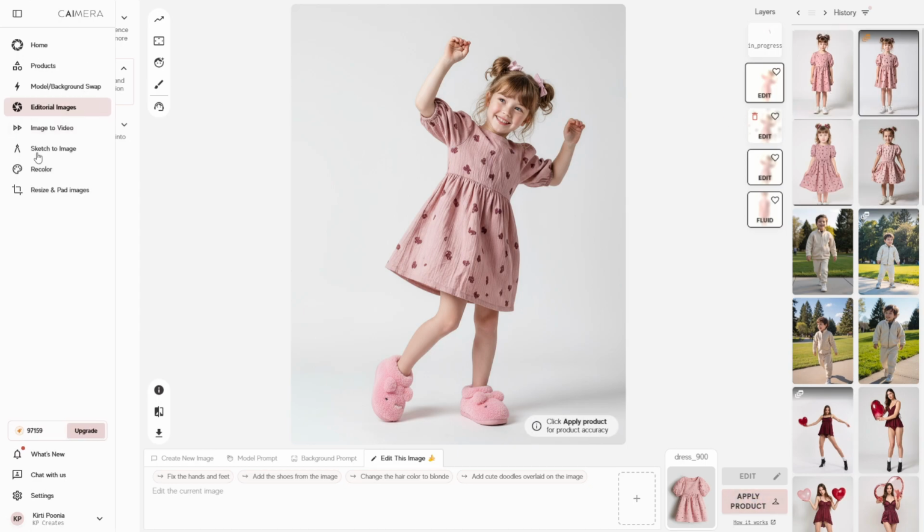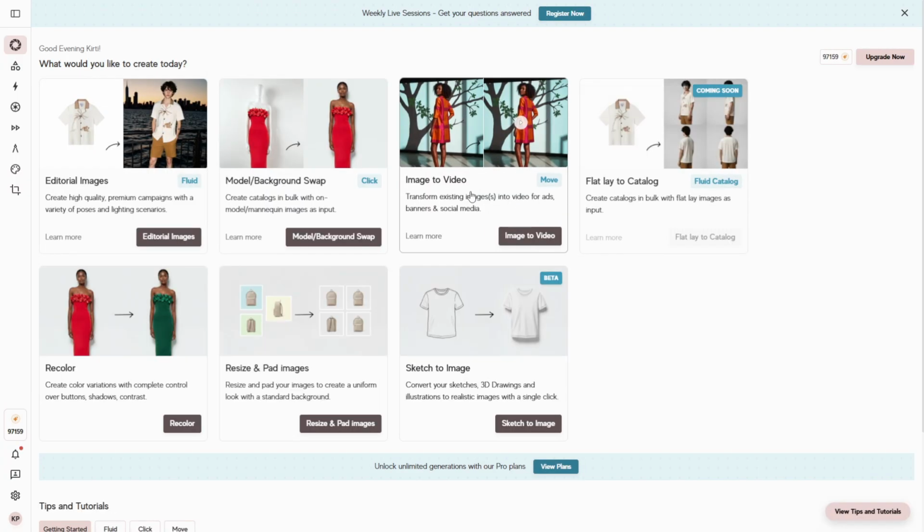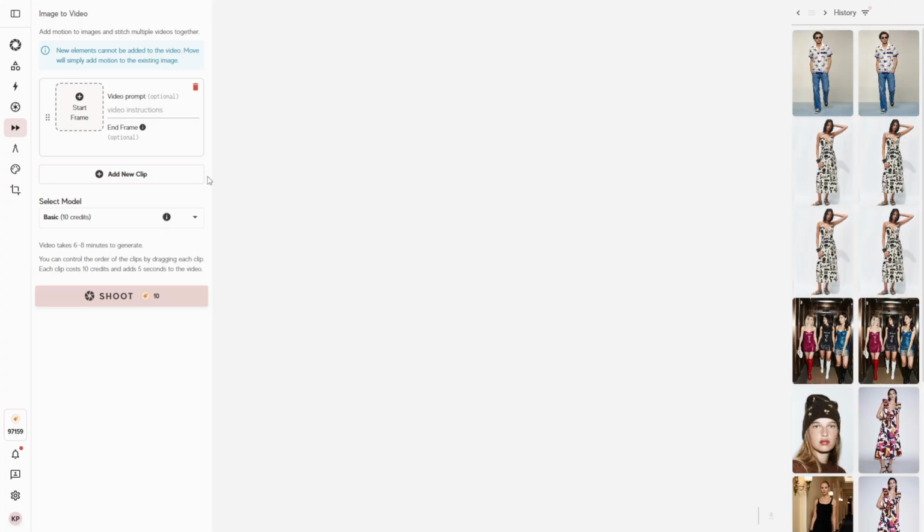Okay, until this is upscaling, let's head back to the home page and discover image to video. Now this allows you to convert your generated or maybe real images into animated videos. This does not add another element to it. It just gives movement to your existing image. So how you want to do it is click on start frame. Let's add a model shot.